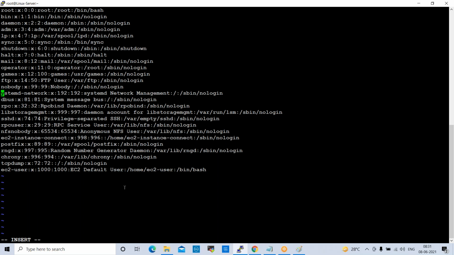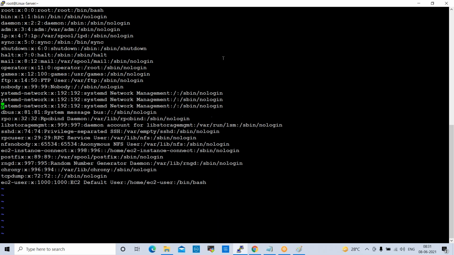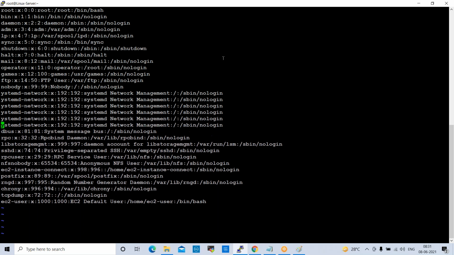Now, if you want to copy entire line, for example, this line I want to copy, so to copy entire line, use yy. If you want to paste that line, p. See here, we can paste like this. So to copy the entire line yy, to paste the line p.